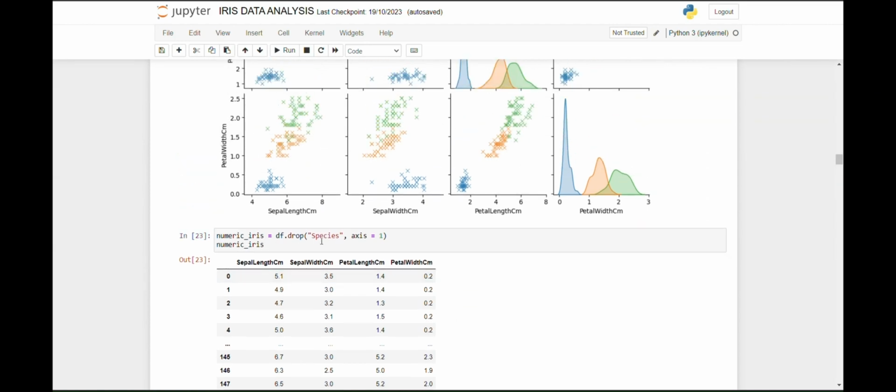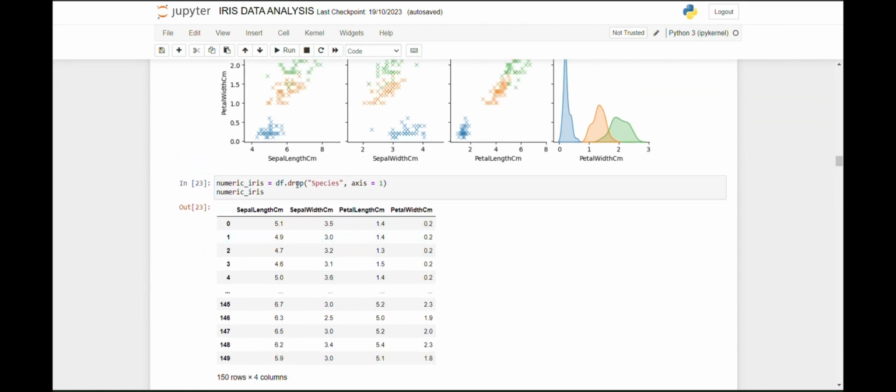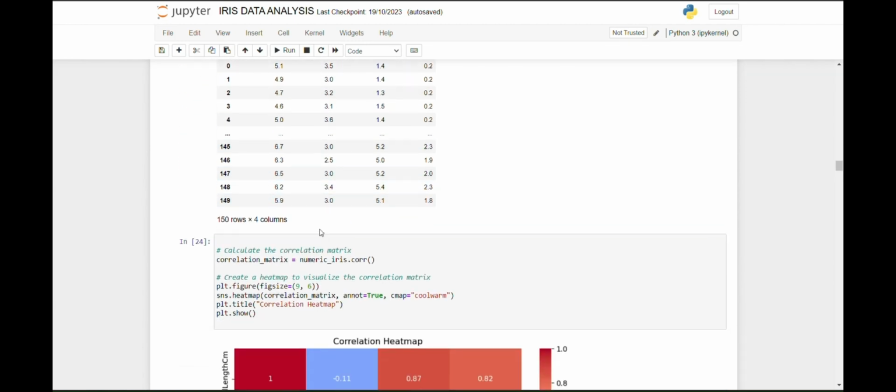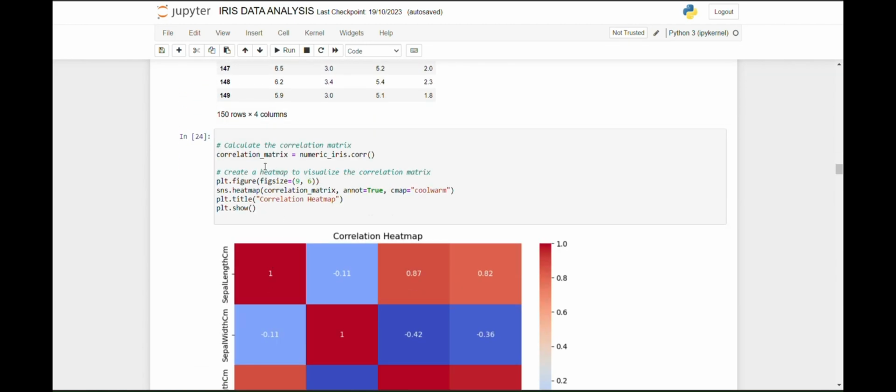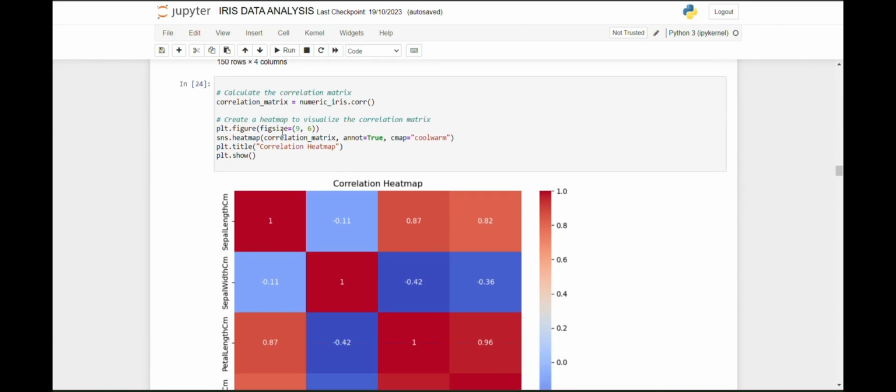Now I am dropping the species column because I'm taking all numeric values, and I'm taking the correlation of all numeric values. After that, I am using Seaborn and using the heatmap function for the correlation matrix. This is the variable I took here. And annot equal to True means annotations. You need annotations or not?